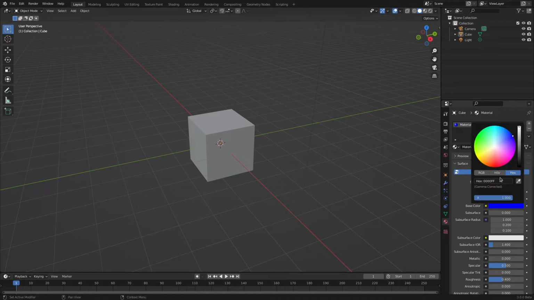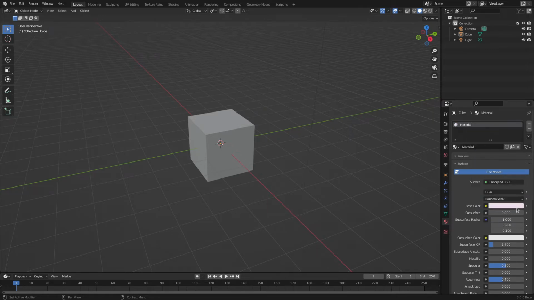Okay, so we went over hex. This is hue saturation value. Again, you have your alpha at the bottom, so you can change your hue, saturation of that hue, and the value of that hue. And also the transparency, right?